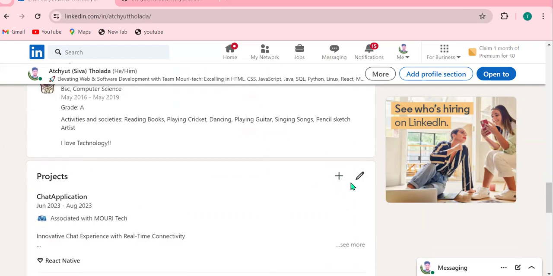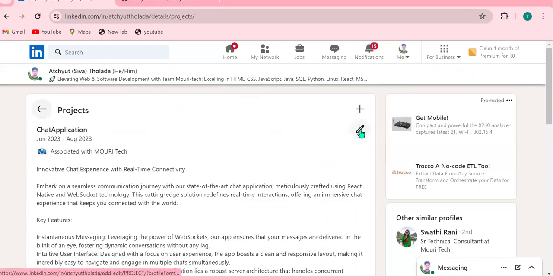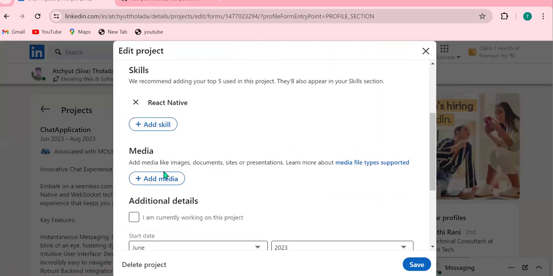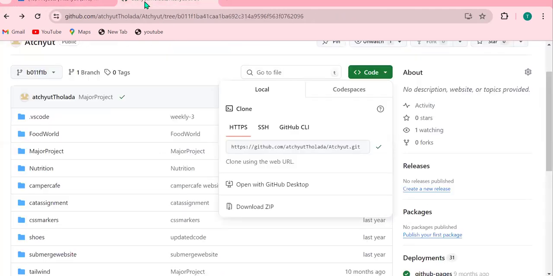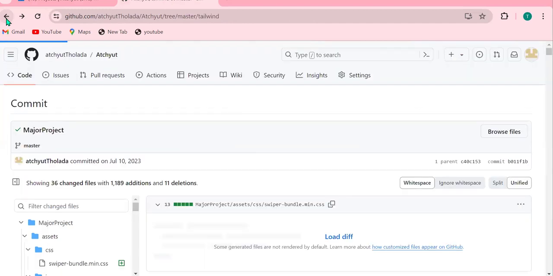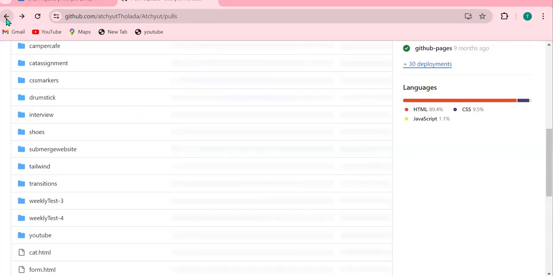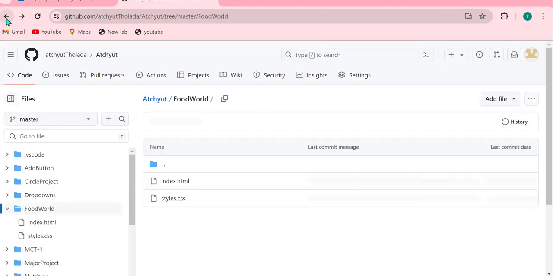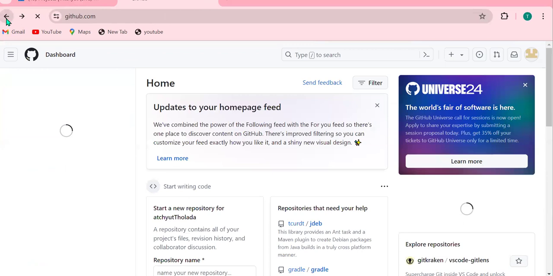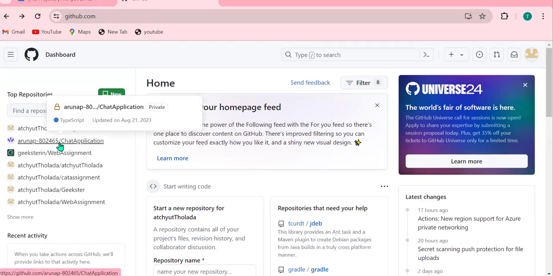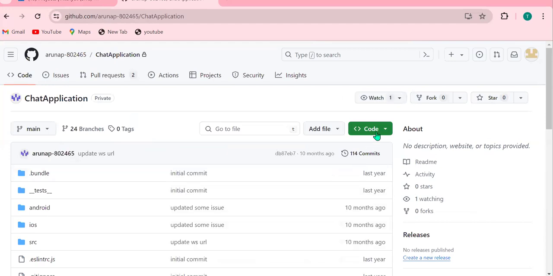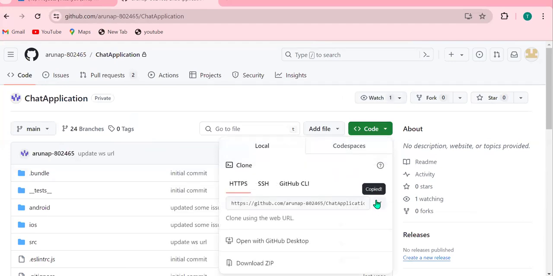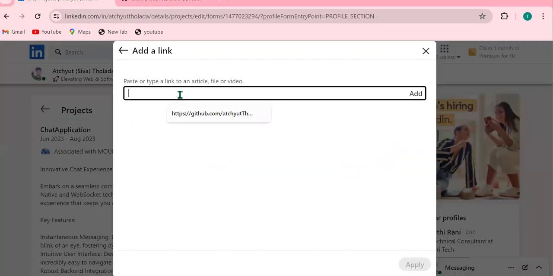So in the chat application also we will add the link. So add link here. So go to here and go back here. Oh, it's taking time. So you can see here chat application, right? So click on this and click on copy, and you can see here the link, and come to LinkedIn, paste it here and add.